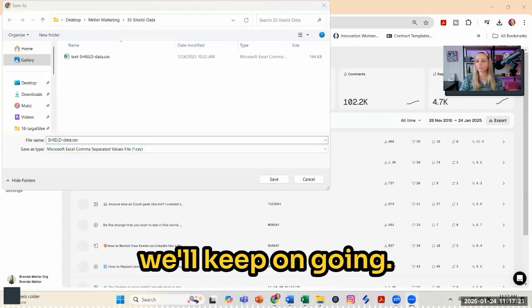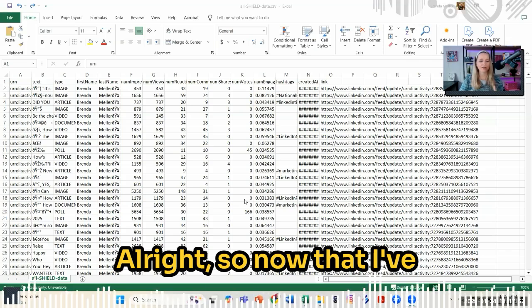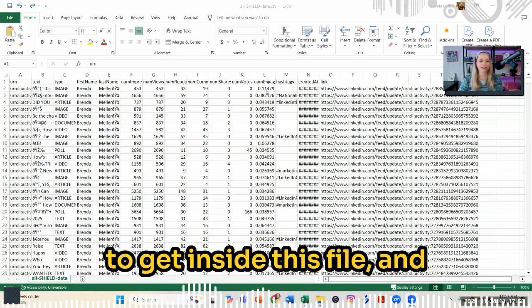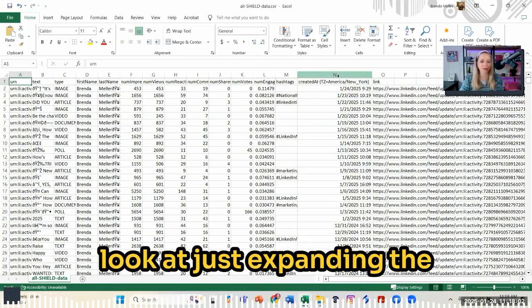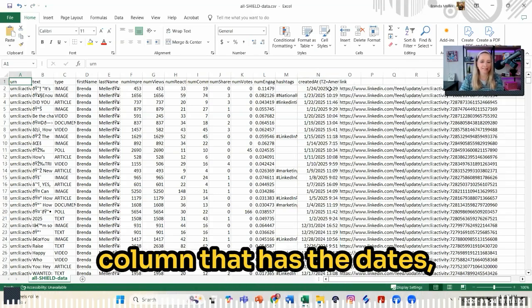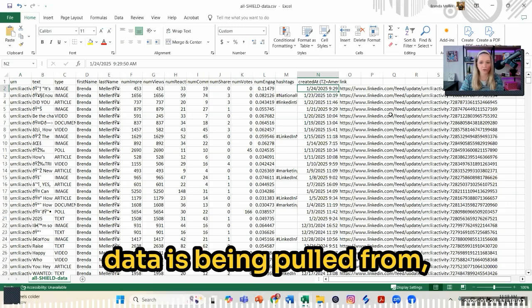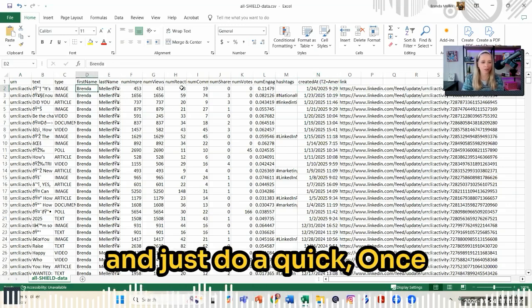And then I'm going to open the file and we'll keep on going. All right, so now that I've opened up the file, you're going to notice that sometimes it's hard to read the columns. So you might just want to look at expanding the column that has the dates so you can see where the data is being pulled from. And just do a quick once over in here.